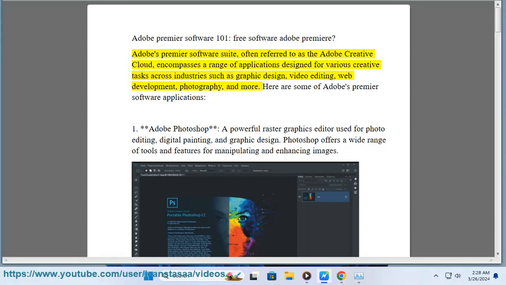Adobe Premiere. Adobe's Premiere Software Suite, often referred to as the Adobe Creative Cloud, encompasses a range of applications designed for various creative tasks across industries such as graphic design, video editing, web development, photography, and more. Here are some of Adobe's Premiere software applications.